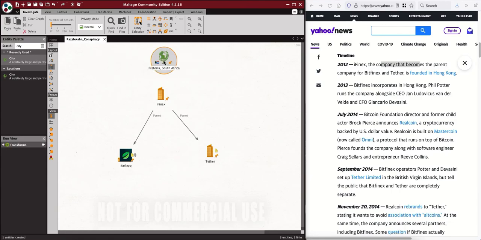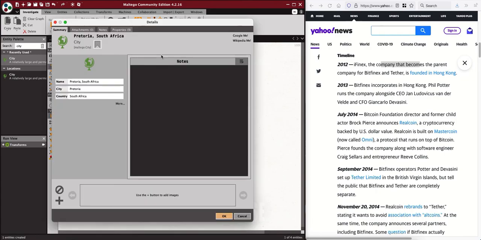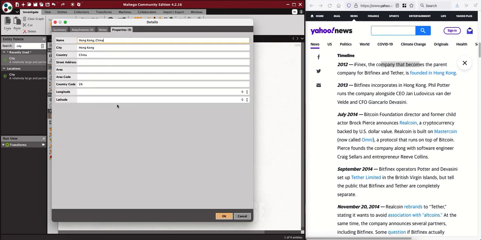I want to bring my city over here. So I double click on it to get to my properties, to my summary. And so my name is, well, if I type the name here in the city line, it'll change it for me. So Hong Kong, and in the country is China. And then I go to more.